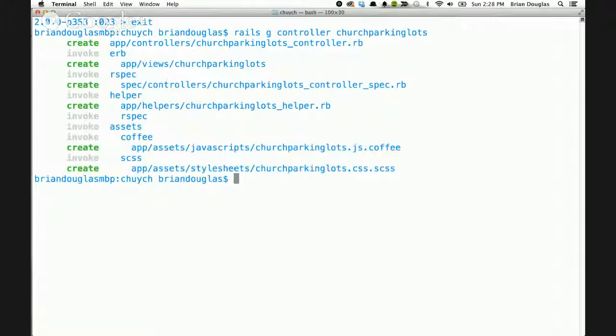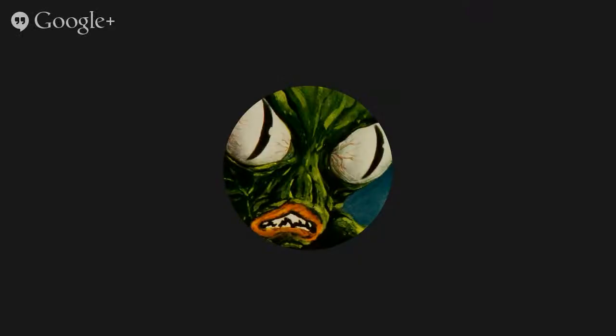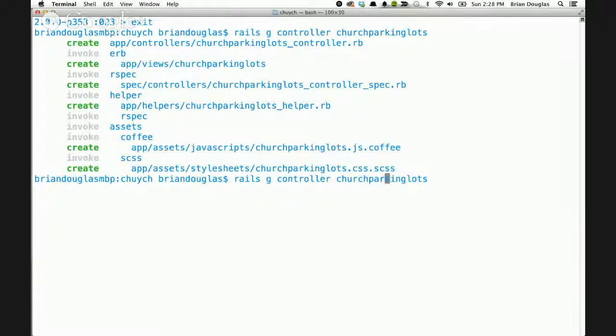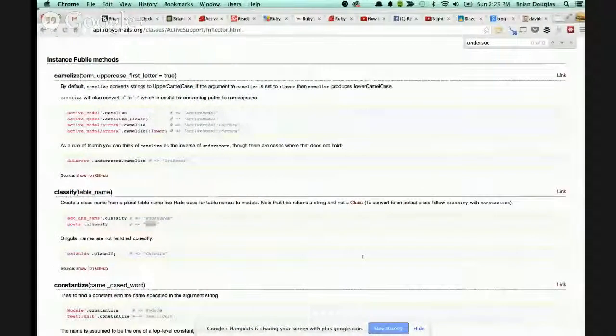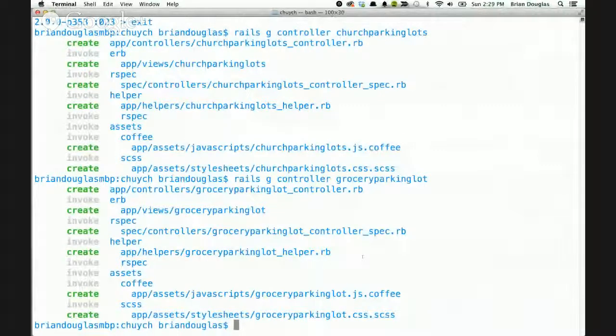It does a lot of work for you, so it's actually going to create me a view, and it's going to create me a helper. But if I wanted to do something like grocery parking lot, and this is me just testing it on the fly, I'm not 100% sure if it's going to do this for me. But oh, that's weird. It creates a CoffeeScript file for me. I didn't realize I had CoffeeScript out of the box because I've never used it.